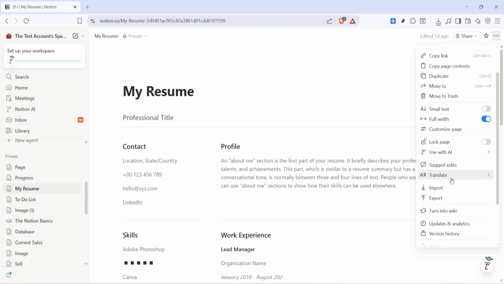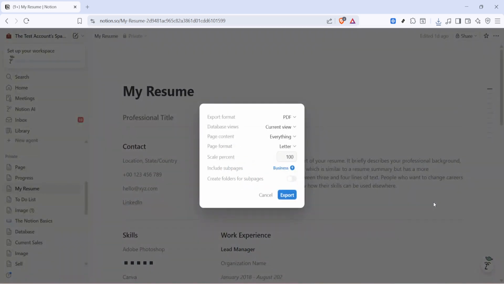From that menu, choose Export. This opens Notion's export window, which gathers everything it needs from the page. You'll see options that control how the file is generated, and this is where you confirm the format. Export collects your text, headings, images, and basic layout, so the result looks consistent outside of Notion. Think of it as a snapshot of the page that's ready for printing or sending, without requiring the recipient to have a Notion account. Under Export Format, select PDF.